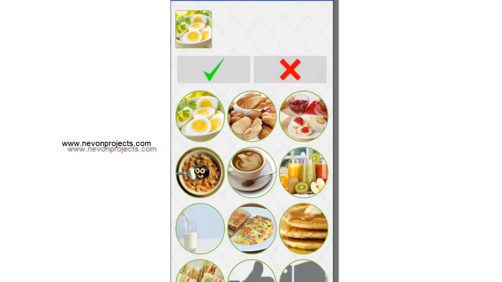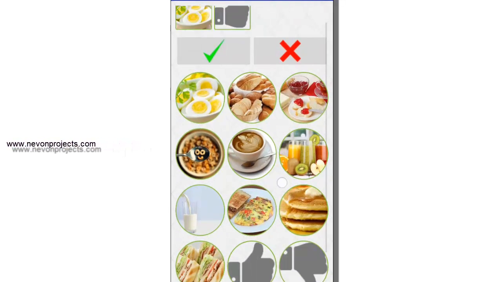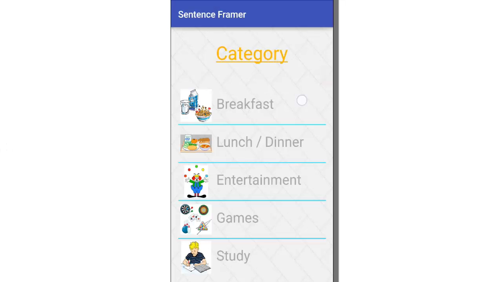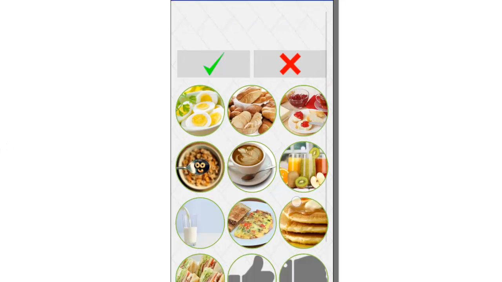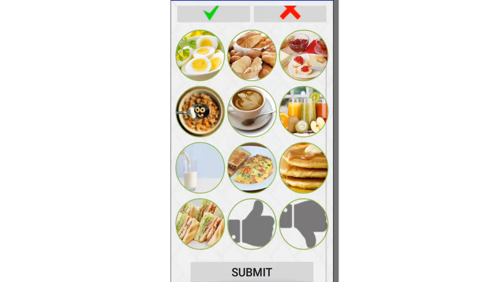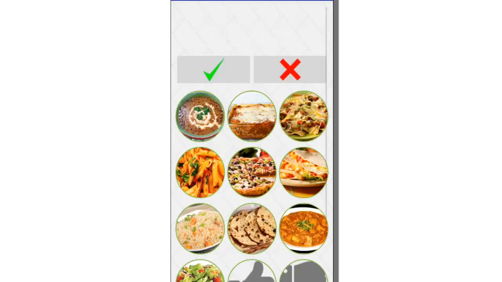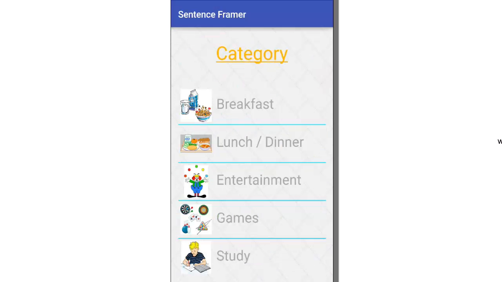For instance, let's select boiled egg and the like picture and submit. It says, I liked boiled eggs. Let's select the breakfast again. Let's select only milk and submit. It says, I'm confused with milk. And likewise, it goes for all the categories.